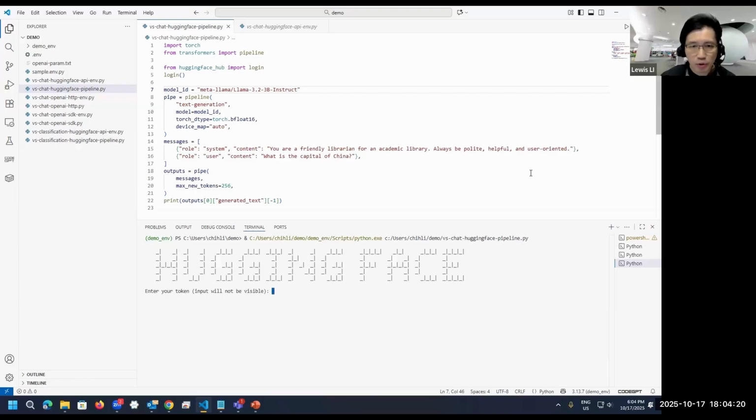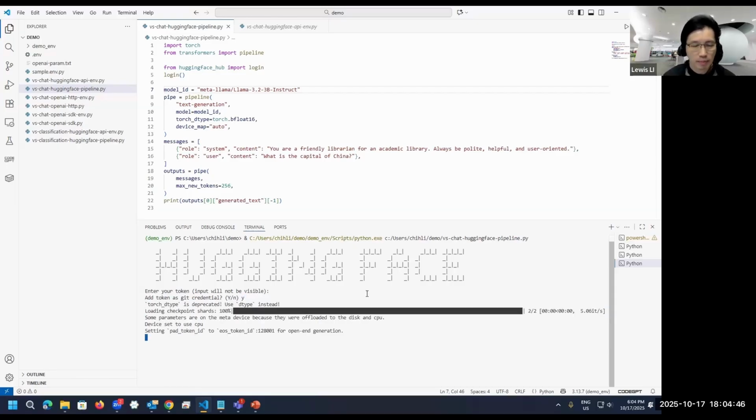So you will be asked to key in the token key. You already created this key in the Hugging Face platform, and you can just copy and paste the key here. So I paste the key and press enter, and you will be asked to save the key in the Git. So I just type yes, and the program will continue to run. It takes some time to run the program.